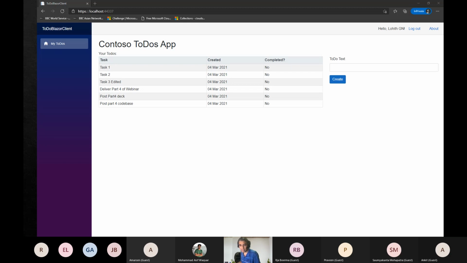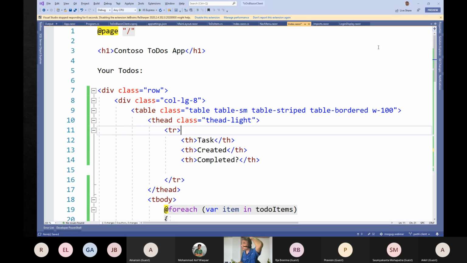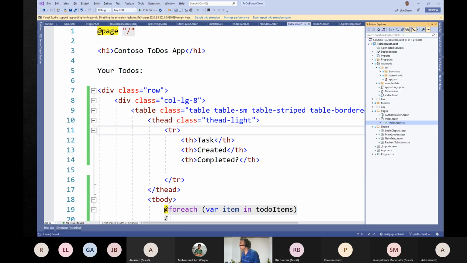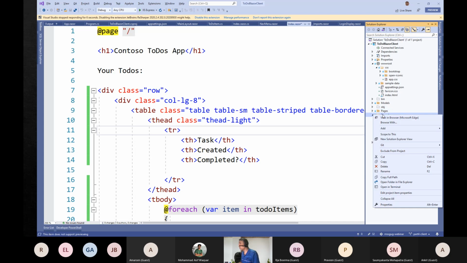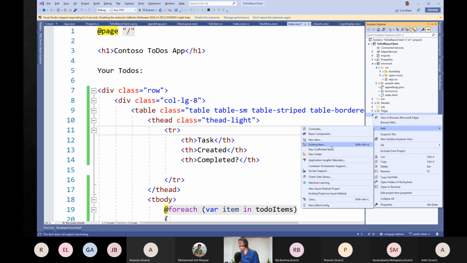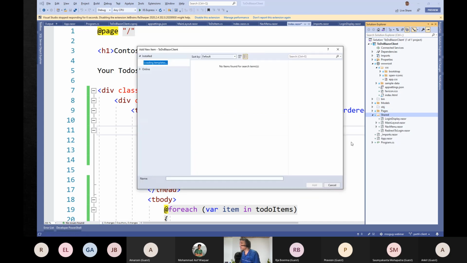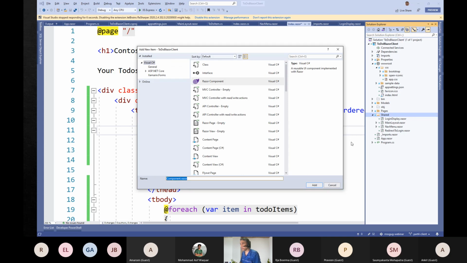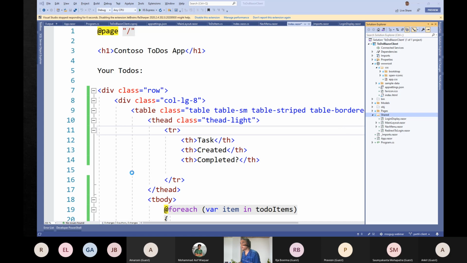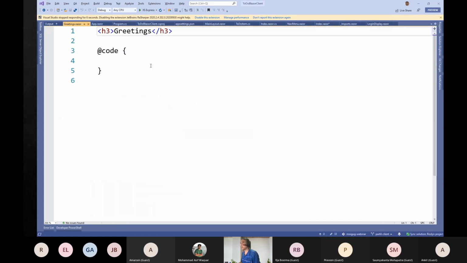Next question, how do we modularize the application in Blazor similar to components in Angular? Oh, very simple. Let me show you a very simple component now. I'm going to make a Razor component, and let's say we're going to do a greetings component. So what is a component? A component is nothing but a mechanism for reusability, right?